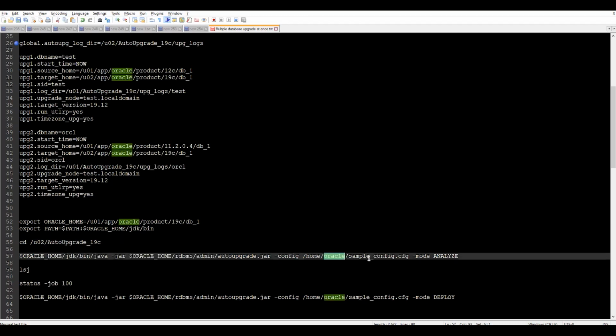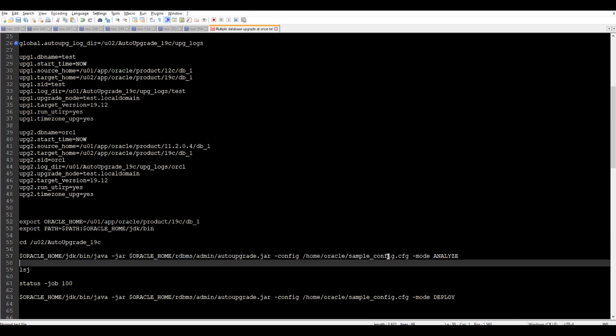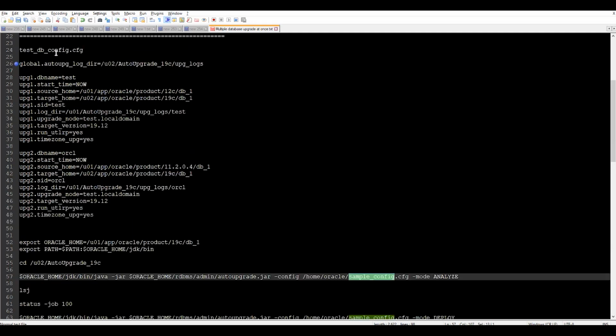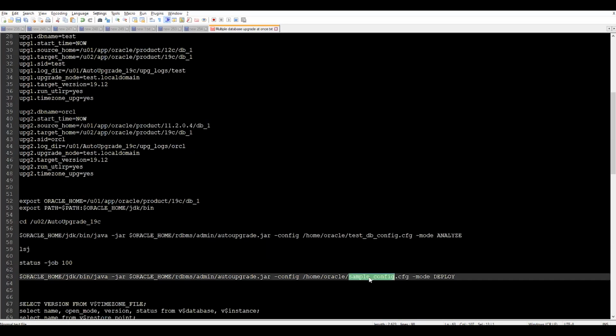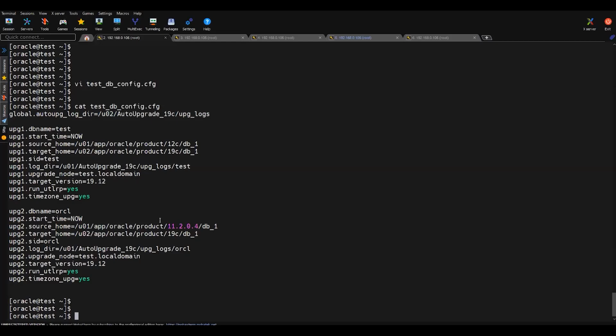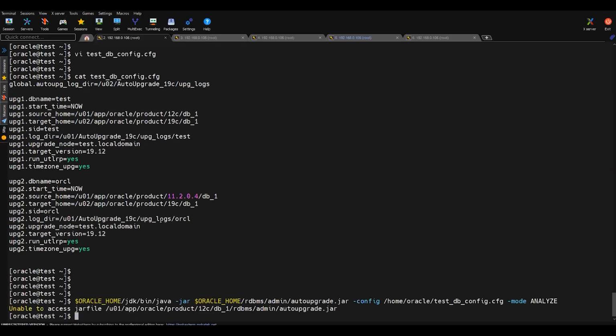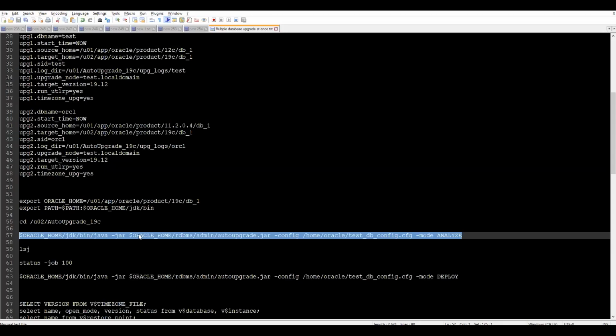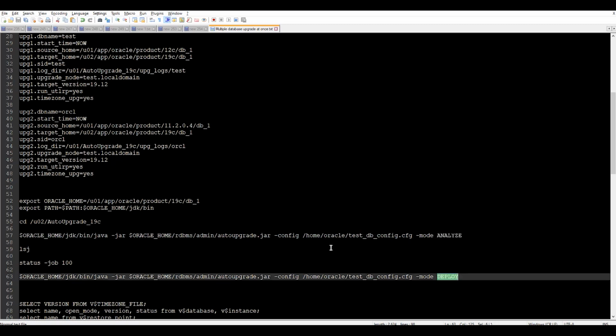Let me try to execute this sample configuration. We have used test.db, so let me replace this name also. Okay, we are good with this, and we'll run this analyze command. In AutoUpgrade, there is a benefit of using it. You have to first run the analyze command, and then later we have to do the deployment.